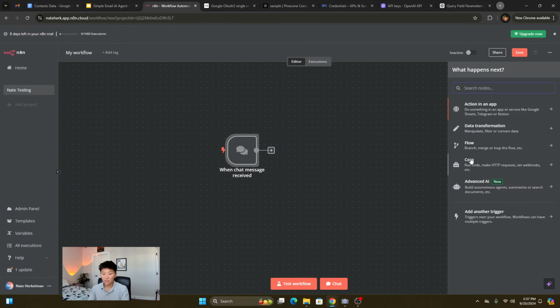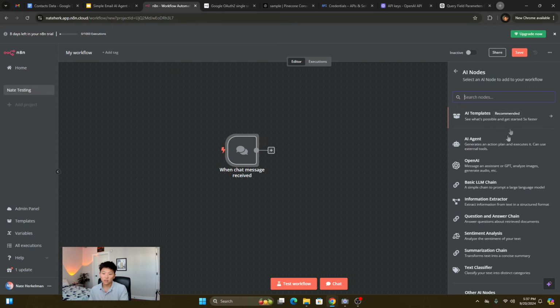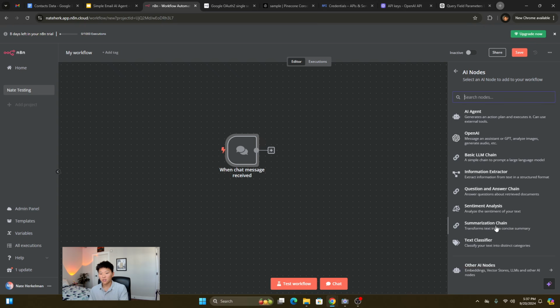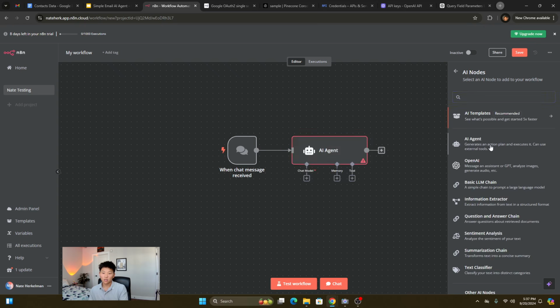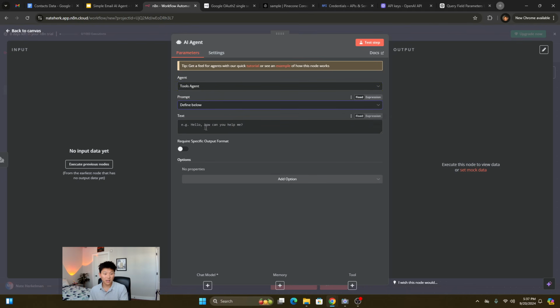The next thing to do is add the agent. We can also just go down here to Advanced AI. You see there's templates. There are different things here with text classifier, question and answer chain. We're just going to grab the agent. It's going to be a tools agent. And we're not going to take from the previous node automatically. We're going to define that.